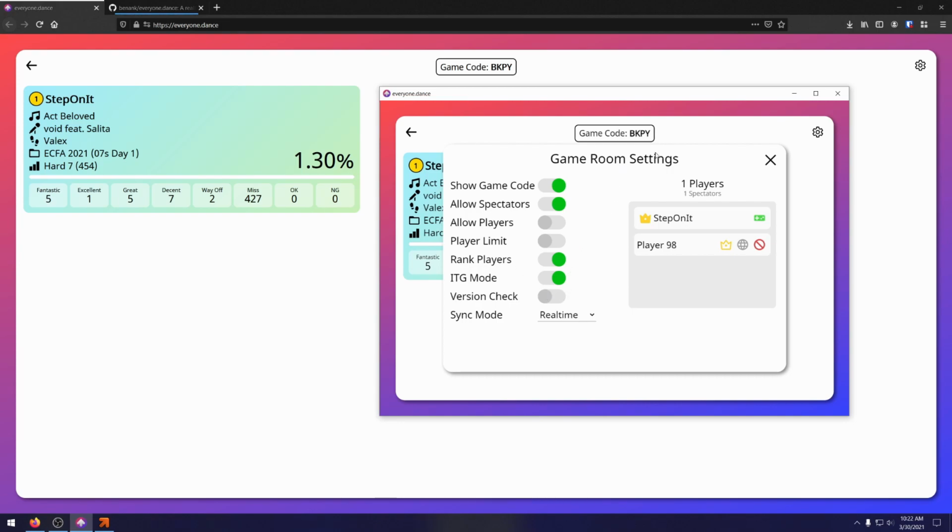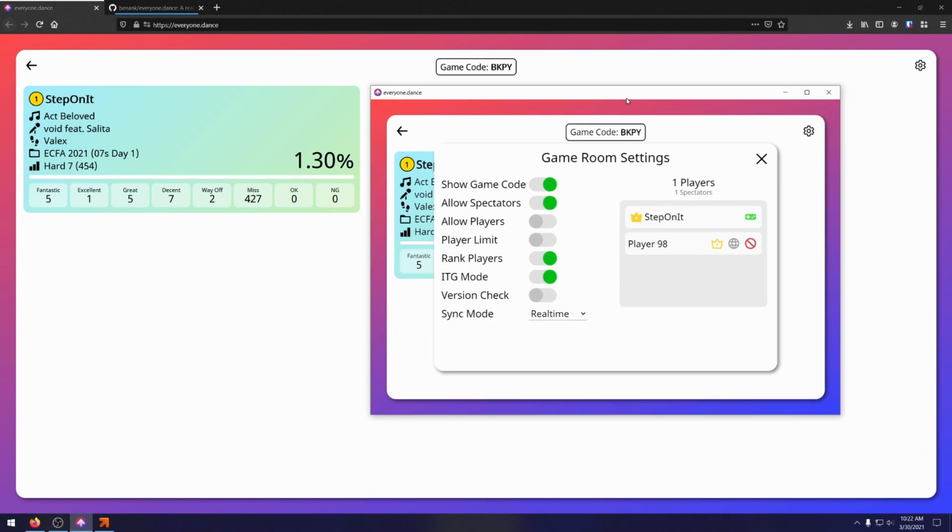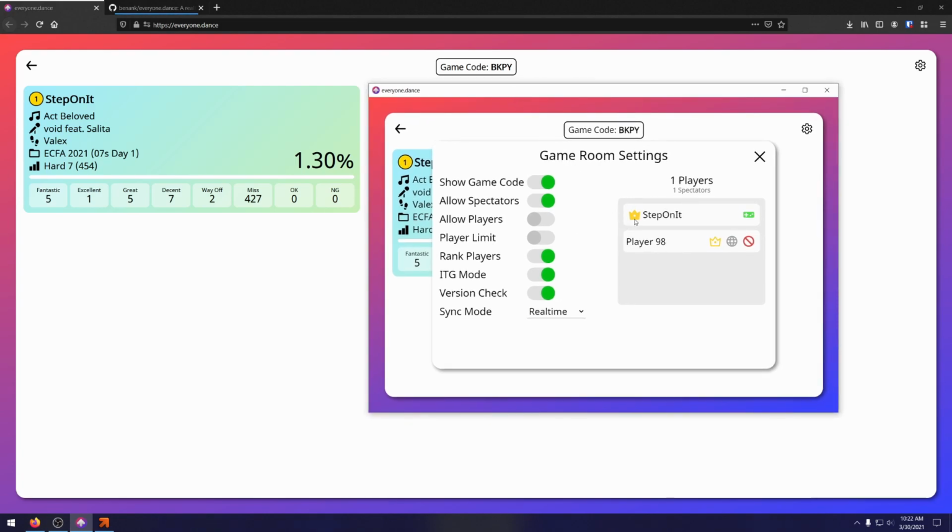Version check is another check just to make sure that everyone in the game room has the latest version of everyone.dance. Keep in mind that toggling this on will kick even the host if the host does not have the latest version of everyone.dance. And the last thing that we're going to show is the sync mode right here.